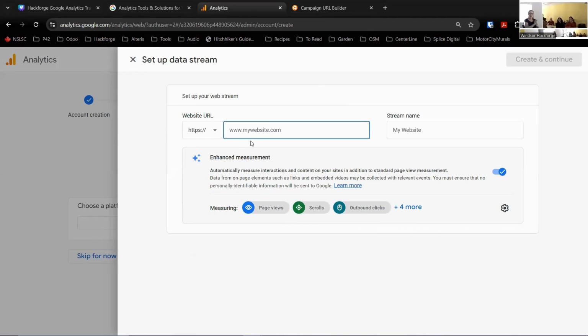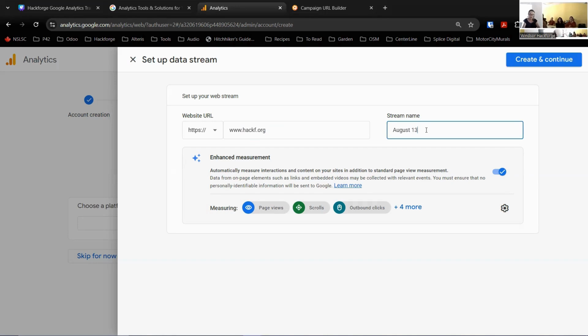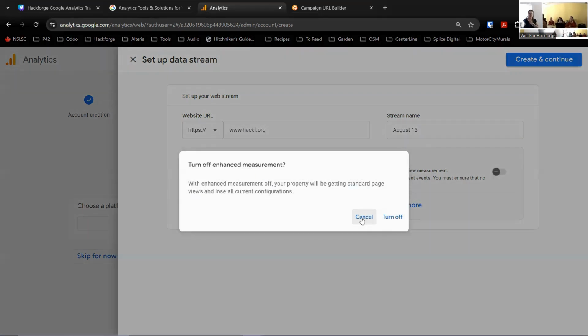Nice. So then when we're setting up our web stream, we need to let it know what our domain is and what we want to call the data stream, so that when we're finding it in our configuration settings later on, we are able to easily locate it. There's a very angry dog outside. Okay, so we'll do the Hackforge one. We'll call it August 13th. So this enhanced measurement one, you can choose to turn on or off.